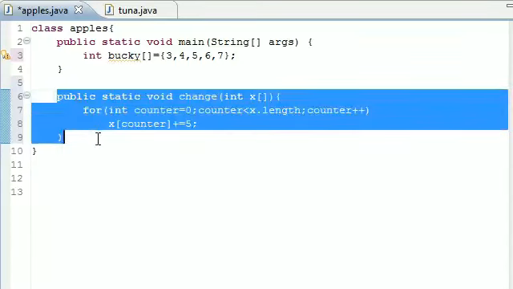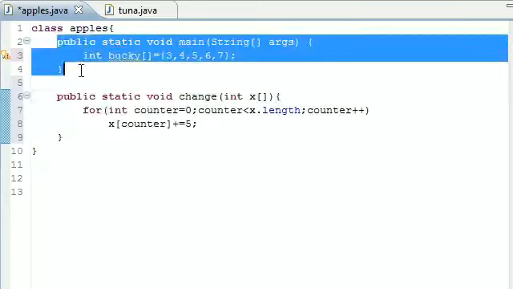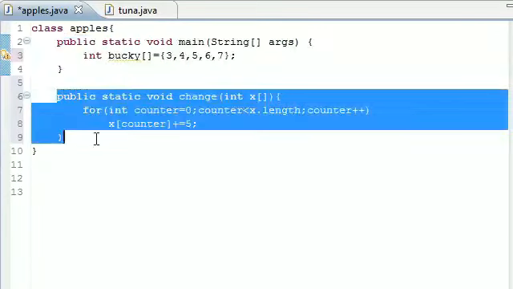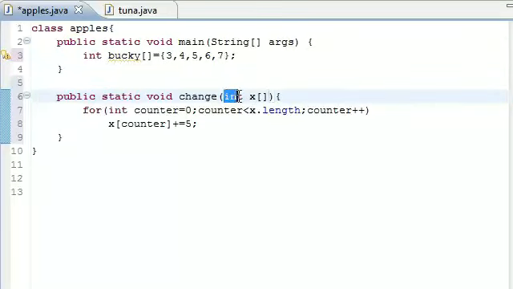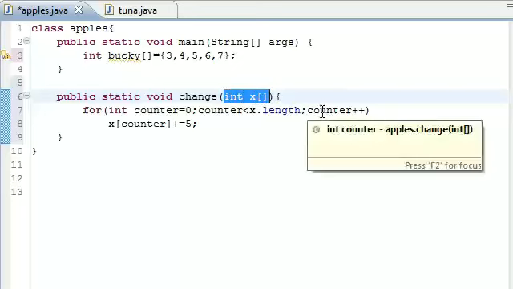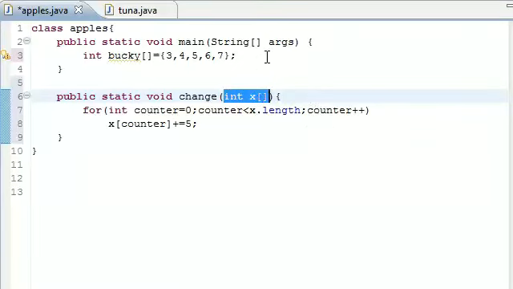Don't forget to put it in a separate method aside from your main one. So now that we got a separate method built, and again, the most important thing probably in this tutorial is in this parameter, in this method, make sure to have an array instead of just a regular variable.